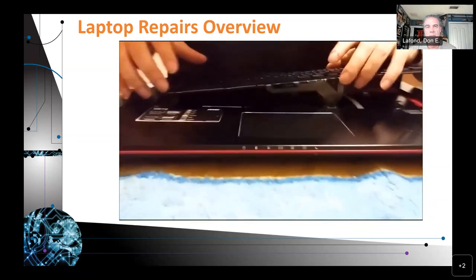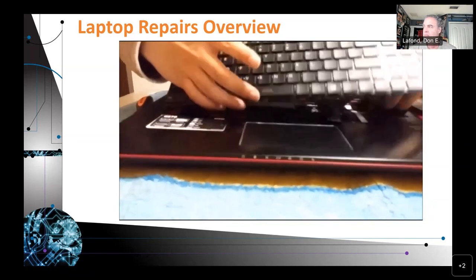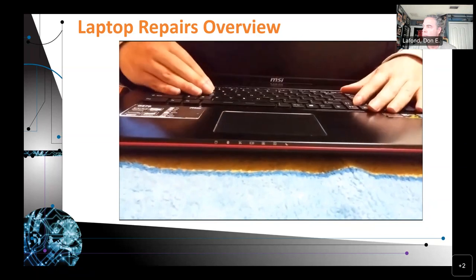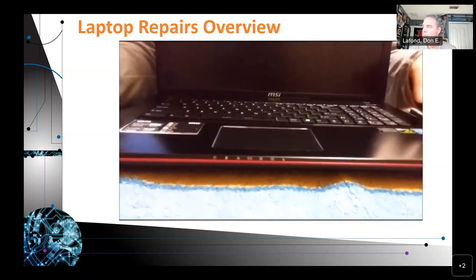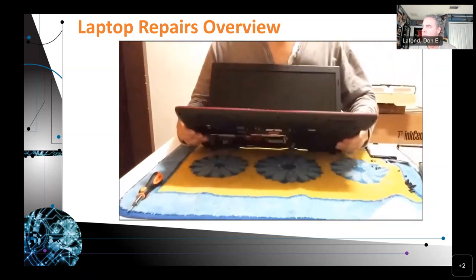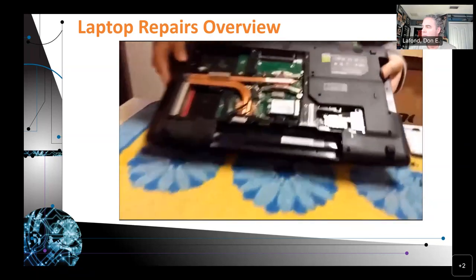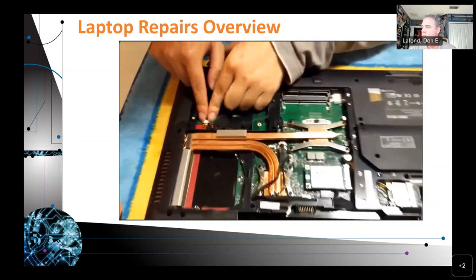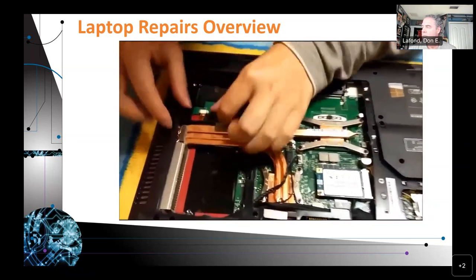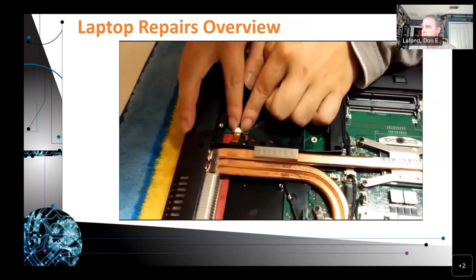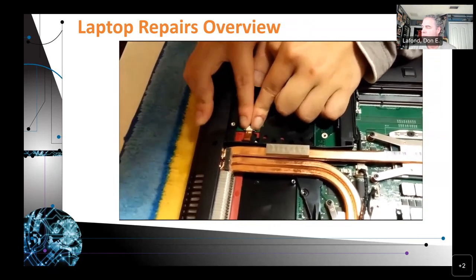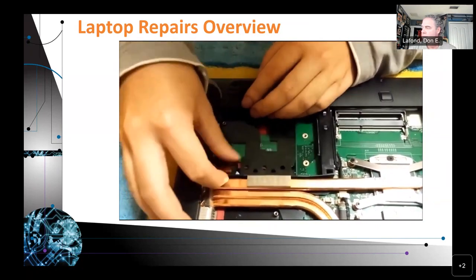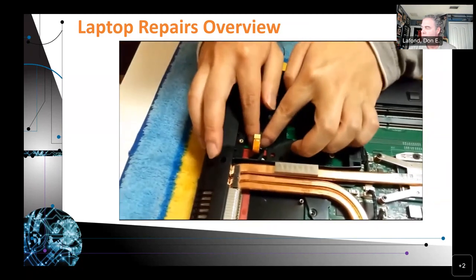But hardly. There's one here. There's a cable on the outside of the computer. We're going to have to flip it back over to remove it. There's two brown things in the corner. You just push it away from you and it releases the cable.